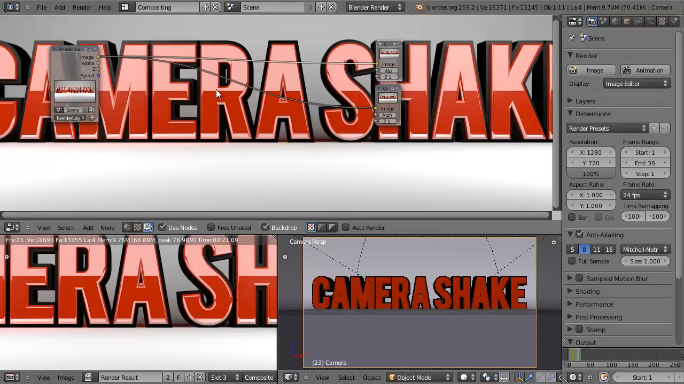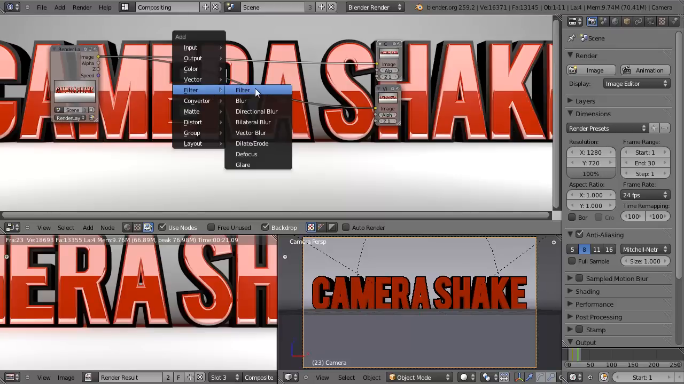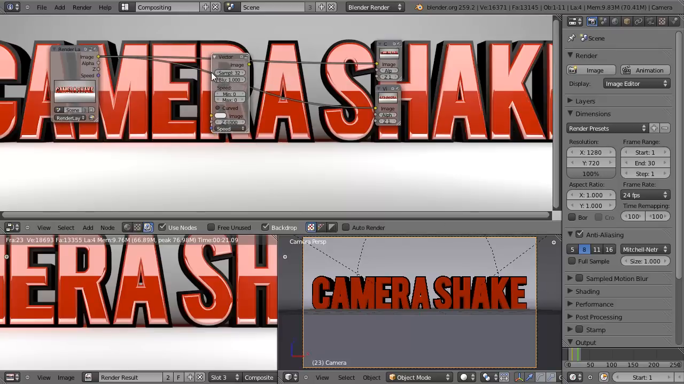And then once it's finished rendering, jump over to the compositor. And all you need to do is hit Shift A, select filter, and then vector blur. And we just need to connect the yellow to the yellow, the blue to the blue, the Z to the Z. Connect these up like this, and I'm going to change the number of samples to be 64. That just kind of increases the quality of the blur.